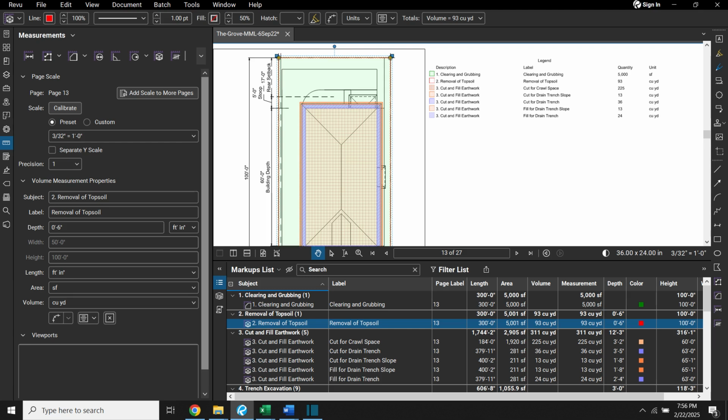If you check the markup summary list at the bottom of the screen, selecting each markup will take you to the corresponding data in Bluebeam, regardless of its location in the drawing set. You can also view and adjust depth settings under the measurement menu.